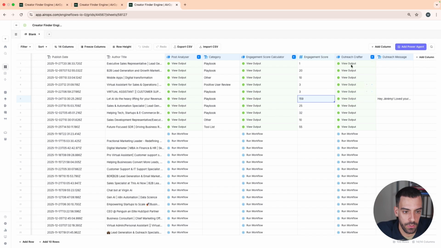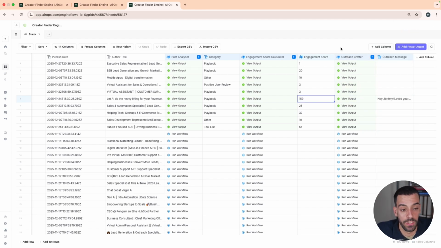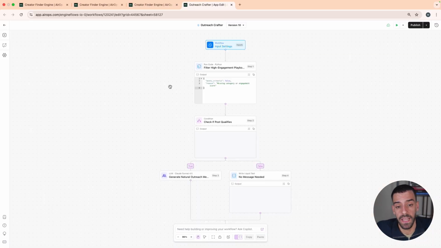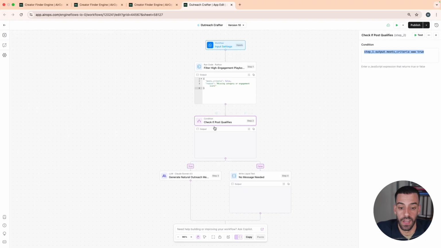So what I want to do is to create another workflow, and I want to craft this outreach message. So we go here, and basically here we're just filtering. So if the post is a playbook and has an engagement score of 40 or more, we continue with the process. So we add this run code Python, we paste this code that you'll find on the Notion page, we test it, and we add this condition step where we paste this.